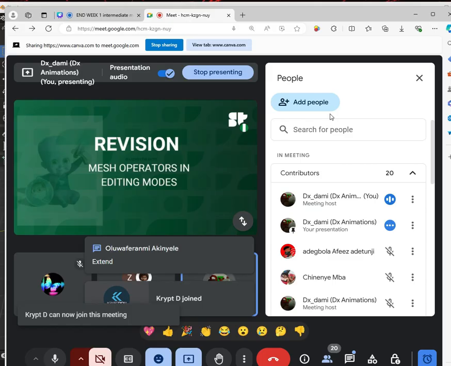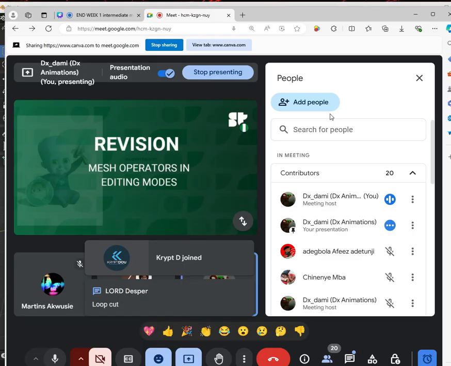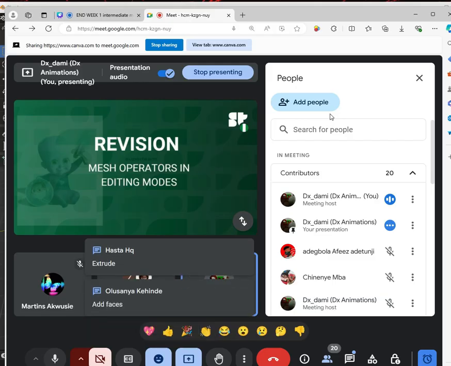Extend? There's no extend, it's extrude. Loop cut, nice. Scale is not part of the five, but scale is also a mesh operator because you can scale an object both in edit mode and in object mode, so I'll give you that one. Insert faces, it's insert, not add. But nice, cool.